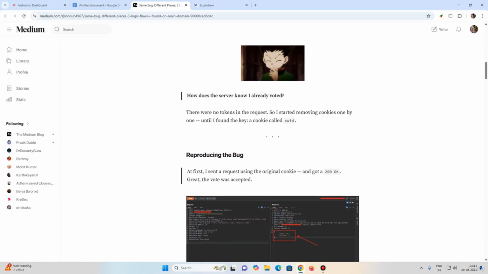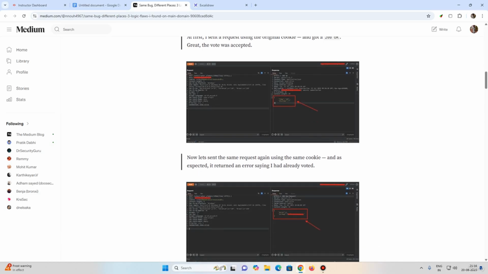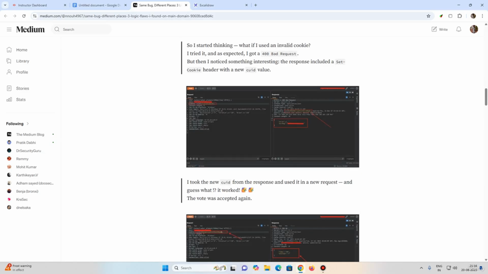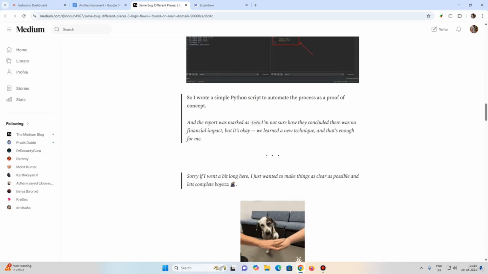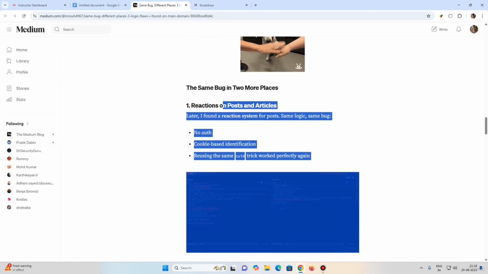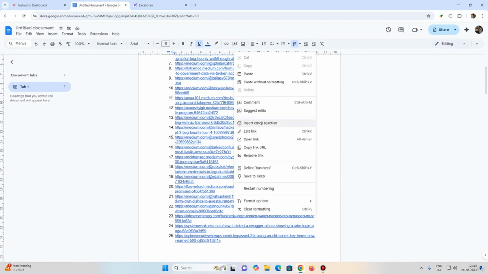So he started thinking. When he looked at this endpoint, there was a certain thing known as CUID that was responsible for identifying that particular thing. When he changed that CUID value, he got to vote again and it kept on repeating. The same bug was on reaction on post. The only identifier responsible for the post was CUID, so he could do any rate limiting attacks, right?